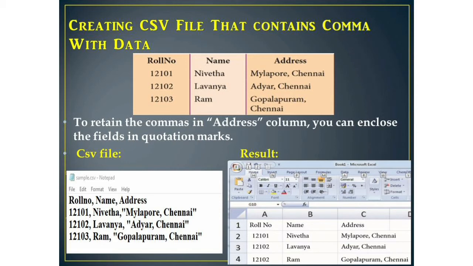After creating this, as you can see, only the fields that contain a comma are enclosed in quotes. Clear? If you want this comma to display in the Excel, you have to enclose that particular data within the double quotes. After typing this in notepad, you have to save it with a file name with the extension .csv. Then you have to open Excel and open the same file. In Excel it will look like this. This is the Excel sheet. See, roll number, name, address; roll number 12101, Nivedita, Mylapore, comma, Chennai. The comma also gets displayed, right? Then the next roll number, Lavanya, Adayar, comma, Chennai, Ram, Gopalapuram, Chennai.